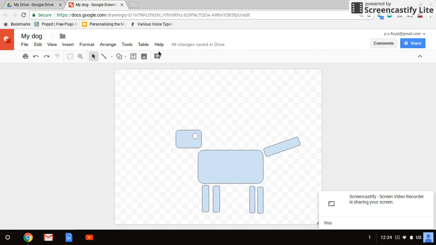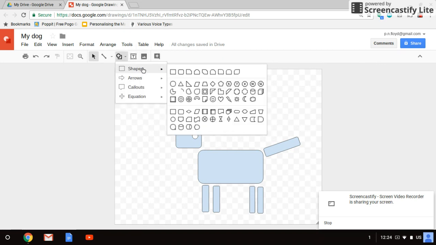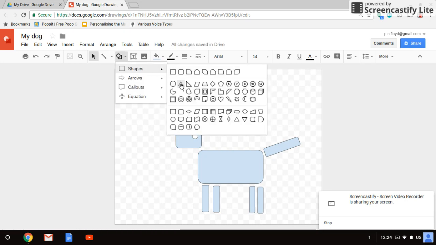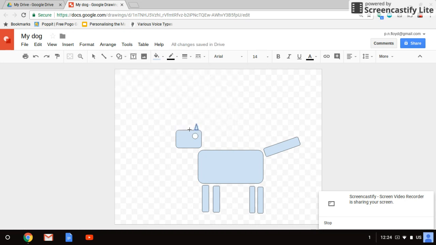So some ears. Go back to shapes. Click on the shape. Shapes, go across and pick triangles. Do one ear. Maybe you can change all these. And do one more ear. And I think Bungie needs a mouth. So I'm going to go up. Not text, not shapes, but lines. Now, that's a straight line.